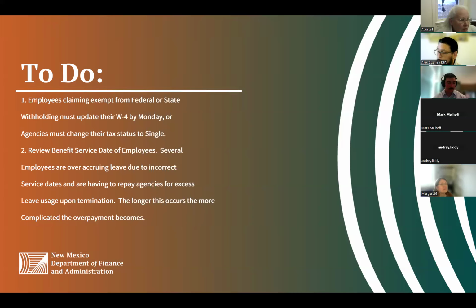But the W-4 is signed under penalty of perjury, and employees need to understand that they need to be submitting a correct and appropriate W-4 and not just one to prevent them from having taxes withheld.